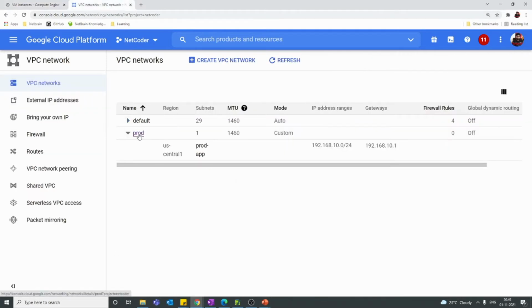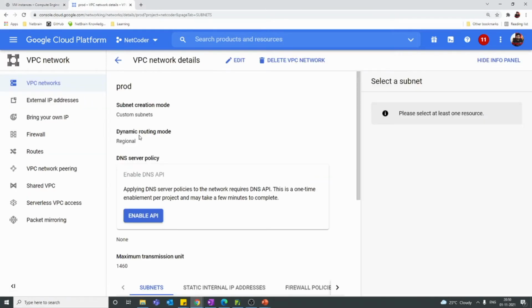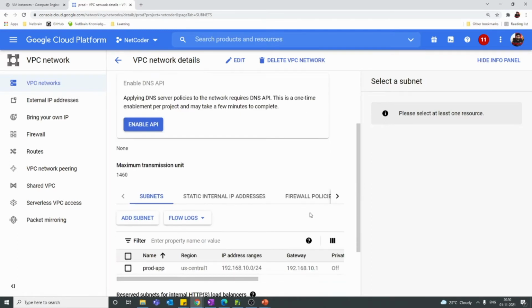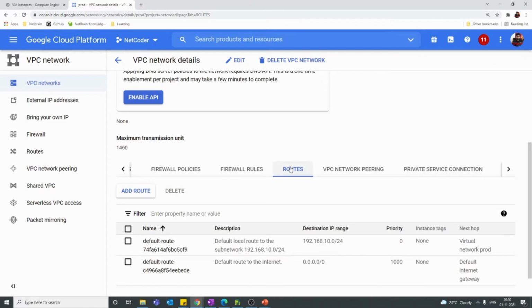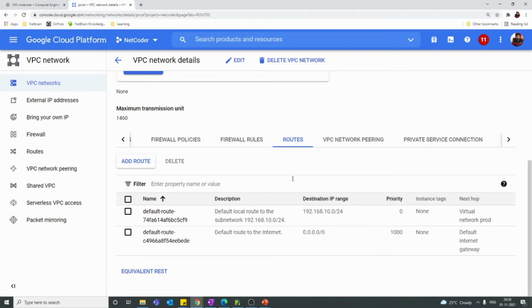Okay, so now let's go into the prod app VPC. If you scroll down, we have many options here, and we have an option called routes. Yes, so you see, what we have here are system generated routes. As I said, we have two types of system generated route. One is the default route, 0.0.0.0/0 pointing to the default internet gateway. This is for internet access. And another route is the subnet route.